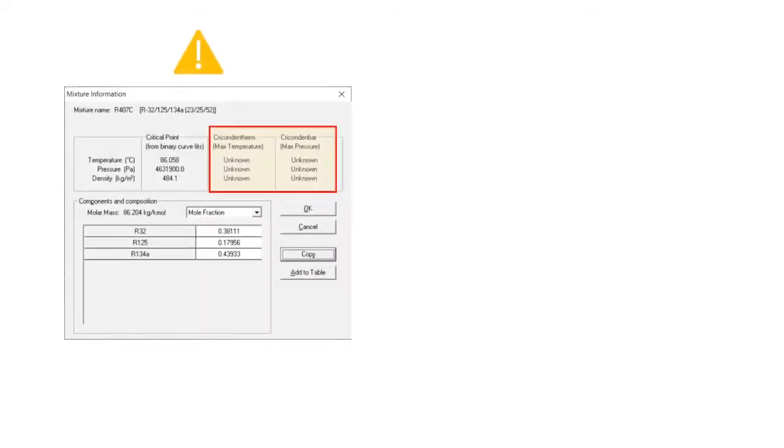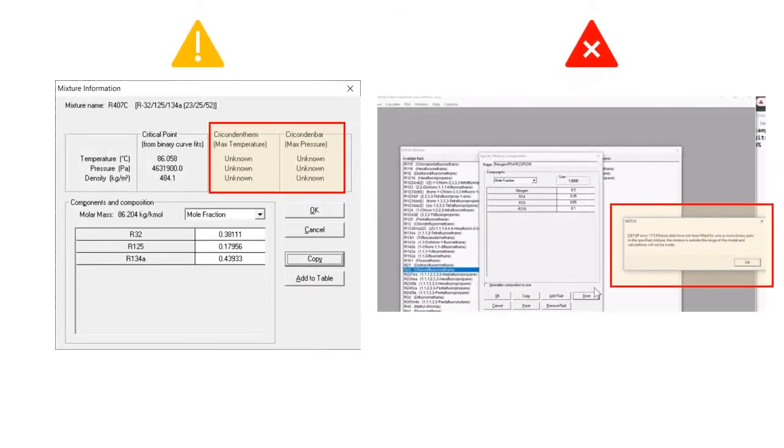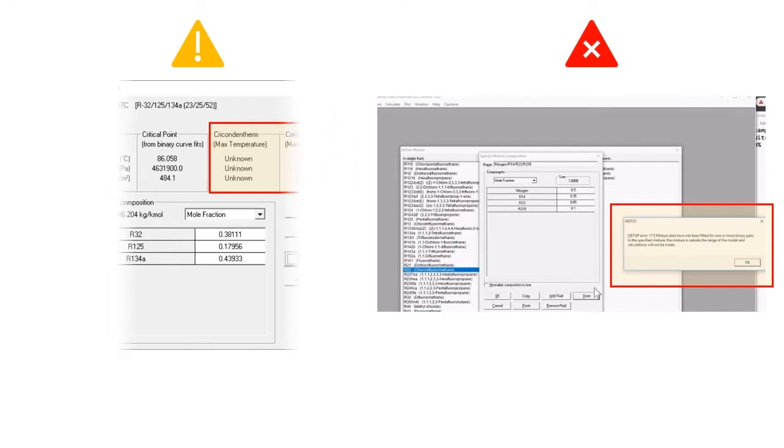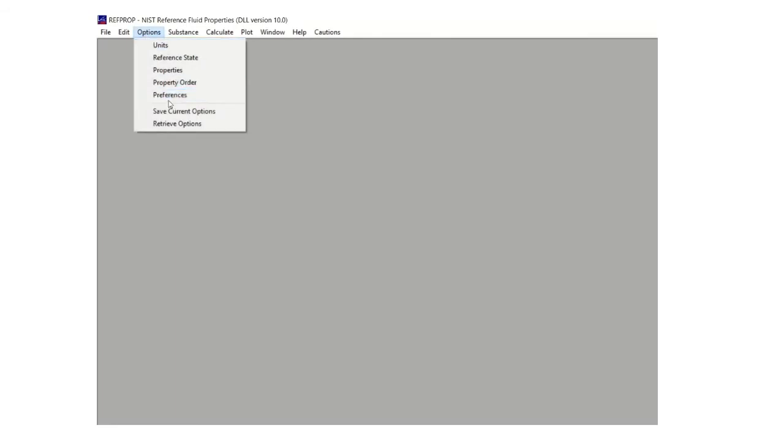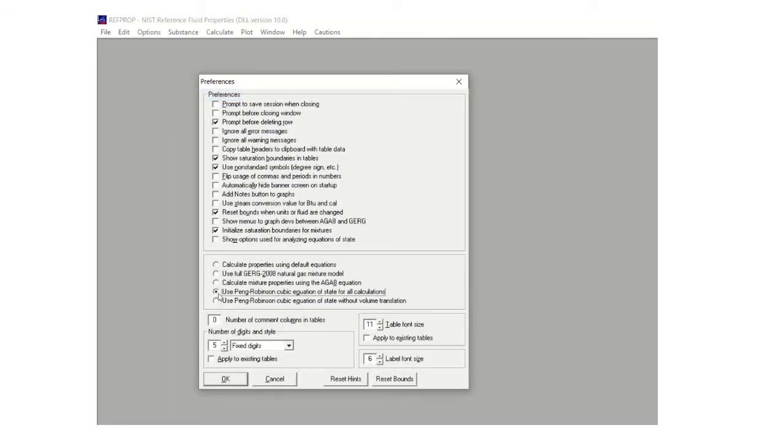If ever there is an error popping up while making a mixture, it shows it's not able to calculate based on the default calculation settings. For that, we need to modify the calculation settings to point to Peng-Robinson cubic equation of state for all the calculations as shown. It's advised to reset it back to normal settings for any other calculations.